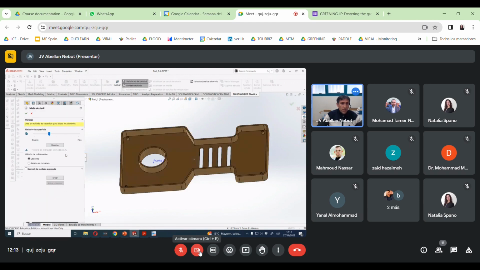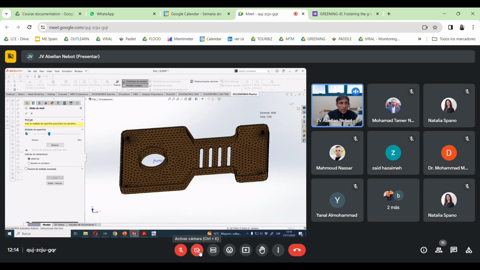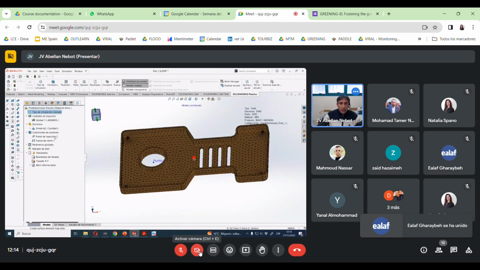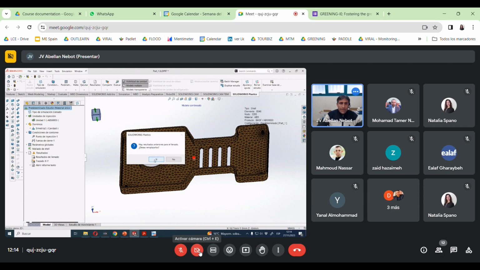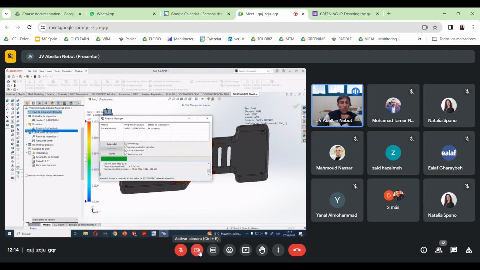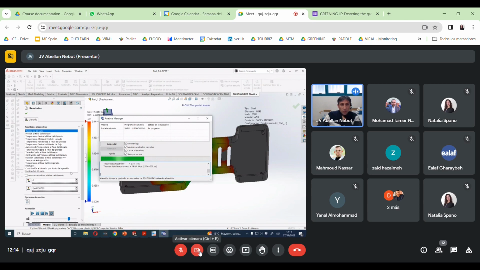Create mesh, all by default because we are not paying attention to the details of the mesh. It's done. The material is the same. The only thing that we have changed is the gating, here. So now we can run the simulation. Maybe it's going to be a problem because I didn't change the settings. Let's see if it works. Yes, it seems it's working. The settings are the same as before, we only changed the gating.